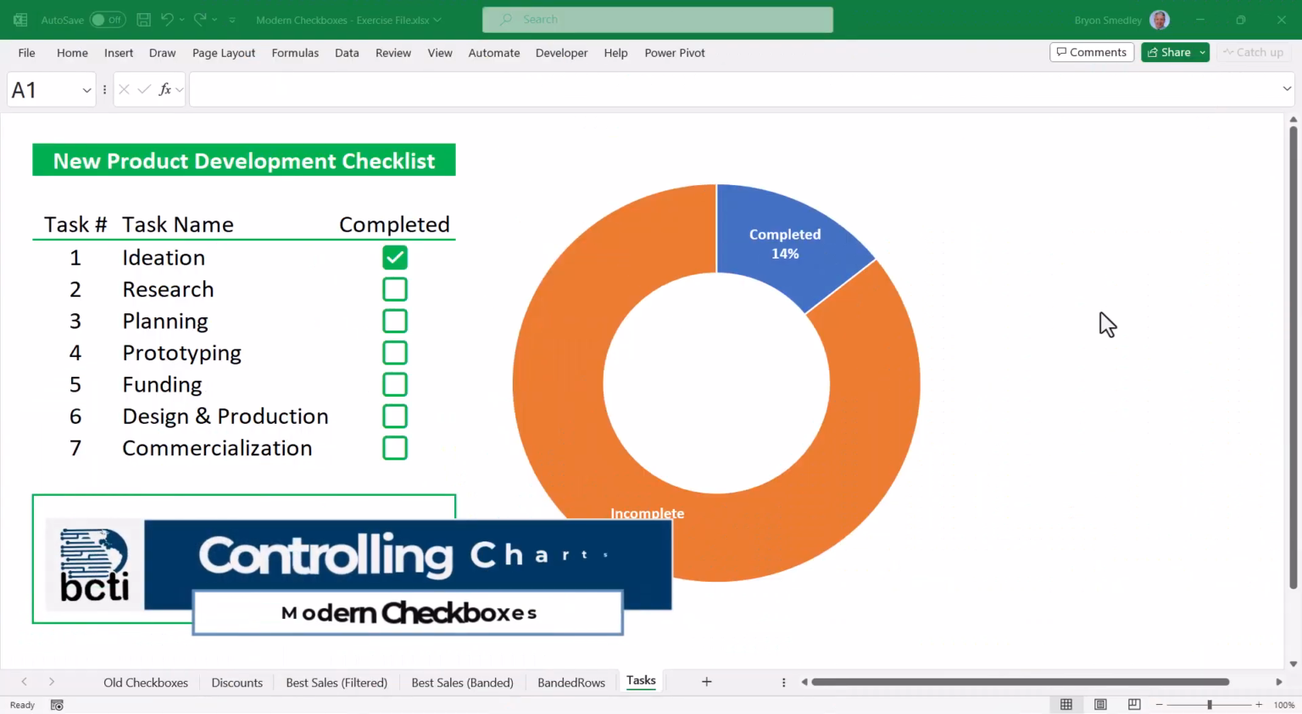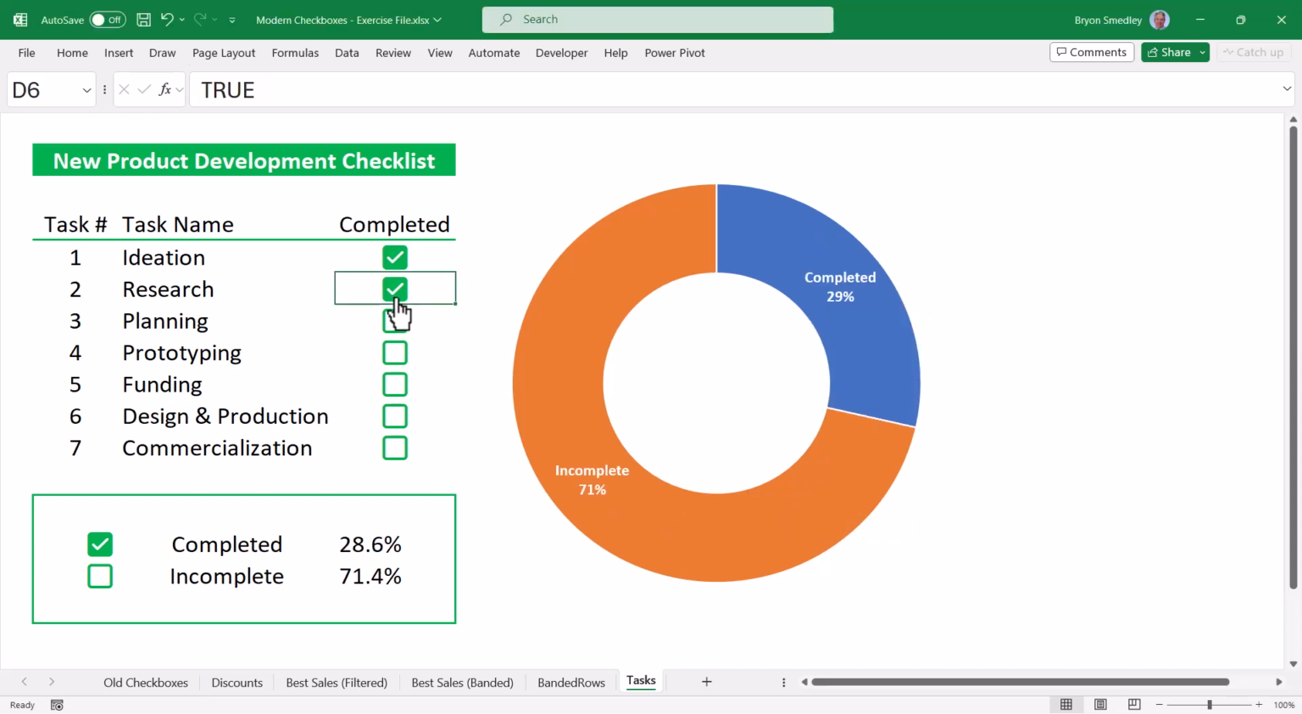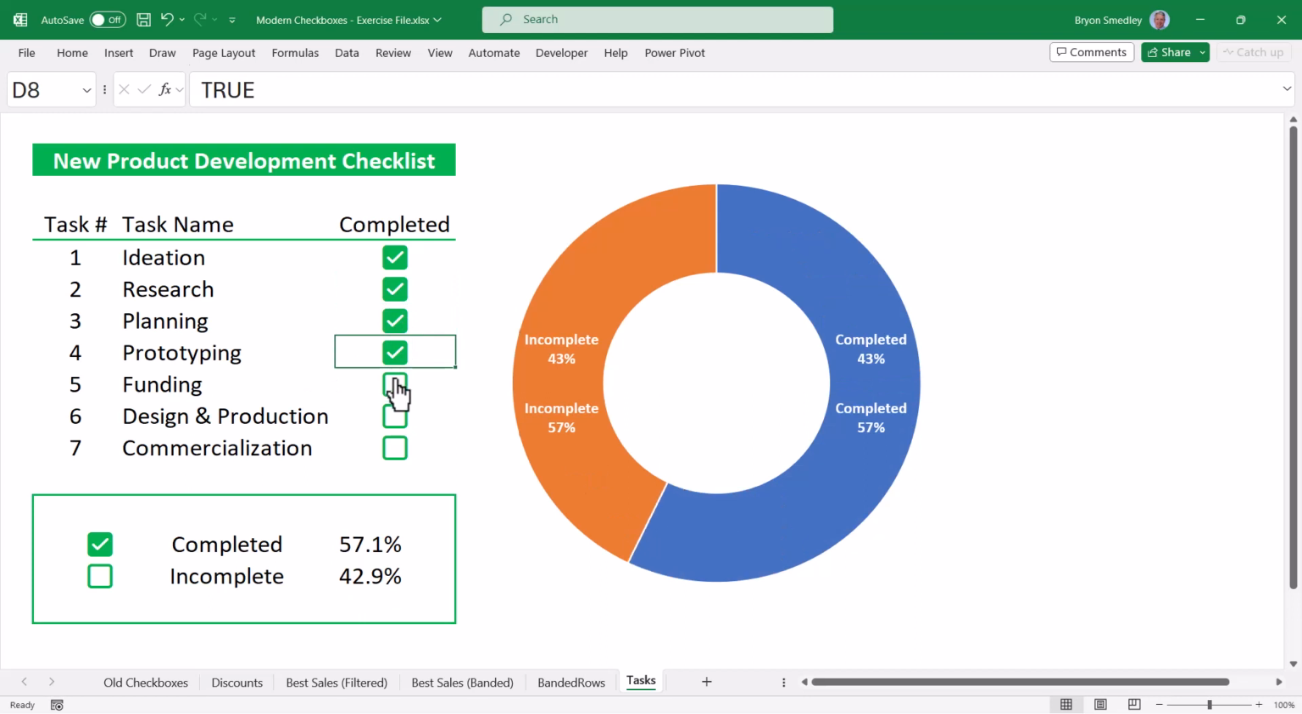In this final example, we're going to use checkboxes to mark off stages of a project and have those checkboxes influence the construction of a chart. So here I have a donut chart that shows the percentage complete and percentage incomplete in my 7-stage project. So when I go in here and start checking off tasks, we can see the donut chart changing to reflect those checks.